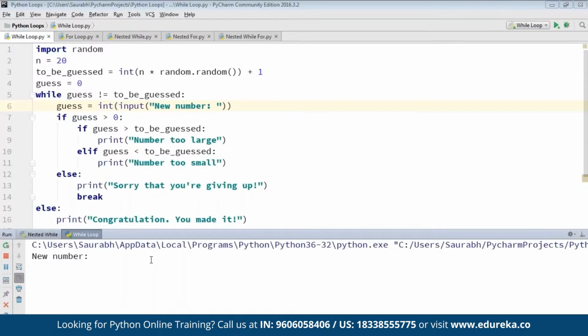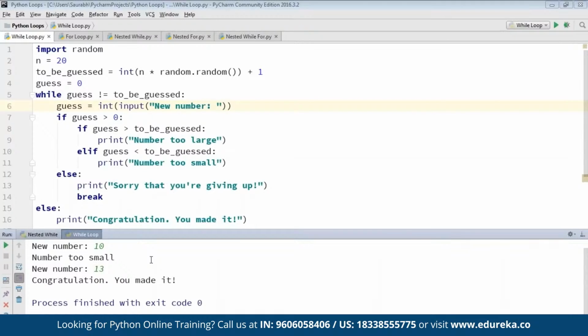Alright, so it asks me for a new number. It has to be between 0 to 20. So I'll type 10 and let's see what happens. It says number is too small. That means it is between 10 to 20. How about 13? Alright, so I've guessed the correct number and it says congratulations, you have made it.